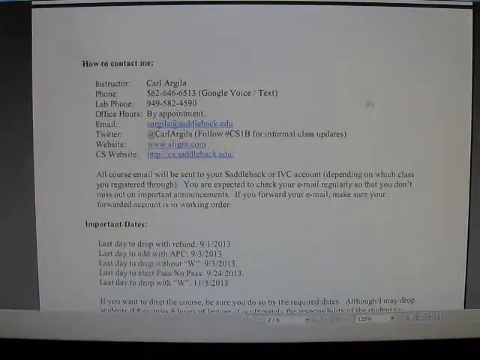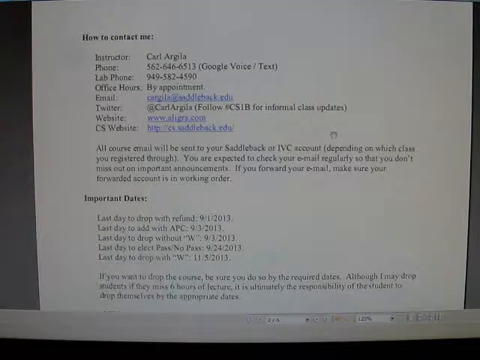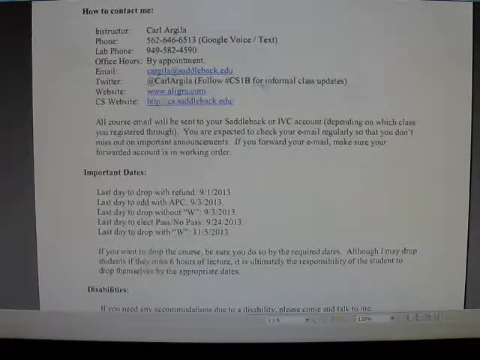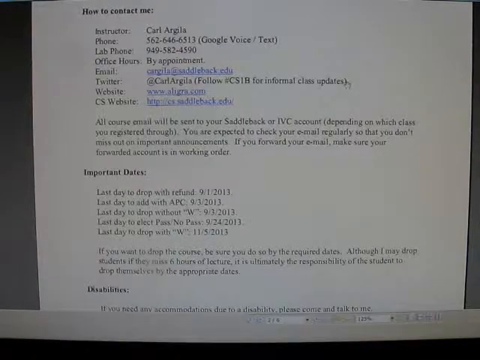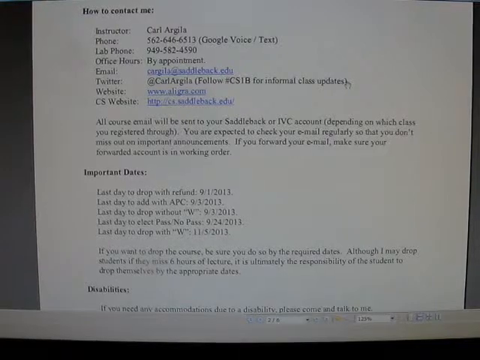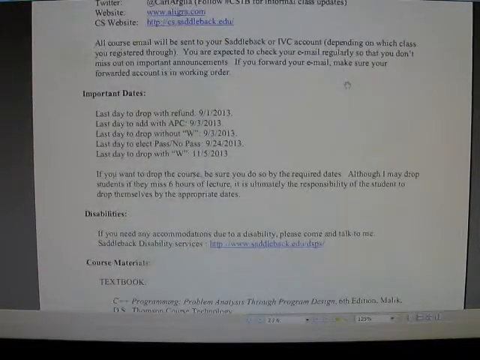Okay, here's contact information for me. I'm a part-time faculty member, so for office hours, we can meet before or after class. Saturdays before or after lab is the best time. Also, I will be tweeting out class updates, so you can follow me on Twitter, or you can follow #CS1B for informal class updates. Any kind of official announcement about the class, I'll send out a group email.